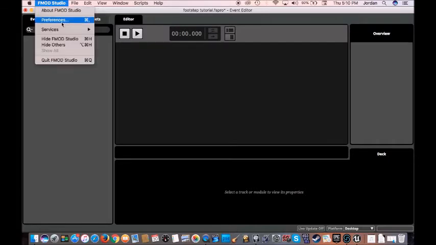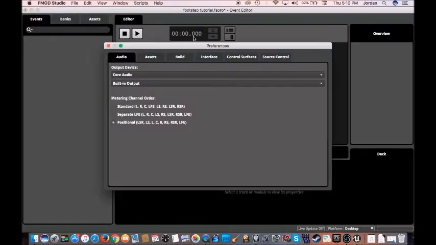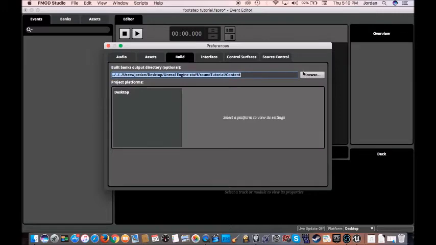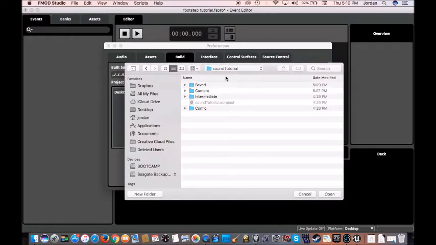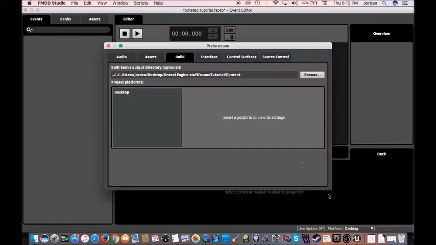And before you do anything else, you're going to make sure you go to Preferences, you're going to go to Build, and you need to be sure that you're building it to the right place, which is the Content folder of the project you're working on. Not config, content. You have to create an FMOD folder yourself, and this is where all of your banks are going to go. So we're going to open it here. And now that that's good, we're going to close.